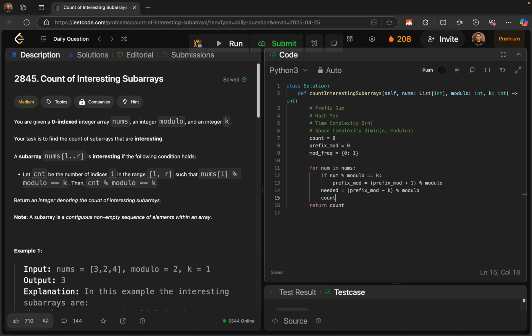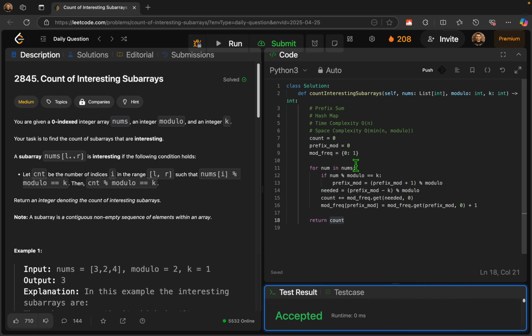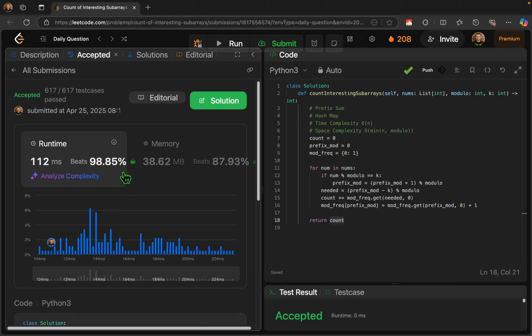Now we can update our count by adding the frequency of the needed remainder elements, and then we ensure updating of our map, which will be frequency.get of prefix mod, plus 1. And lastly, we will return our count. So let's run this and pass it and submit. And it's almost 99% of runtime.